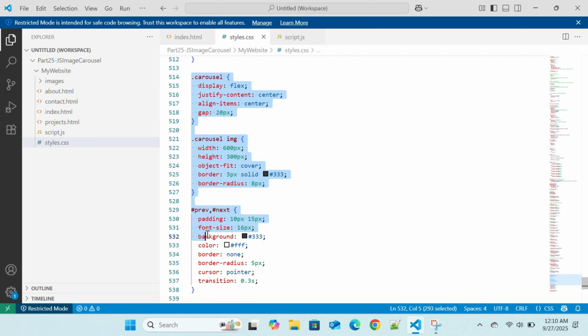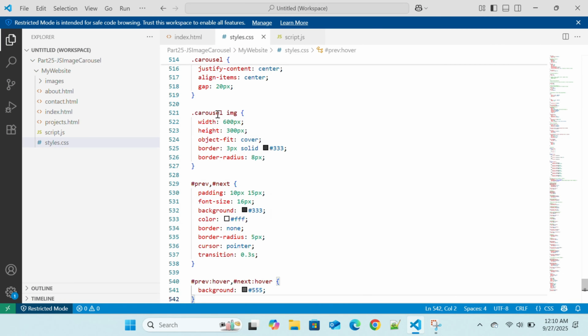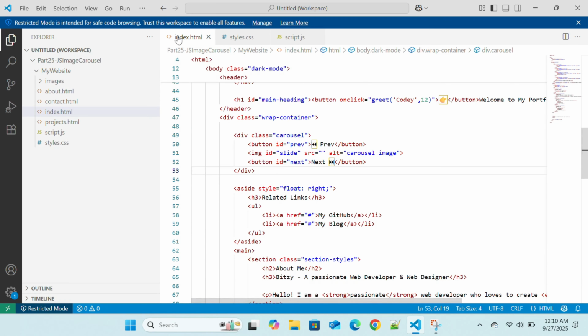Also, I have already added its CSS, so this lesson can only focus on JavaScript. You can copy this CSS from the GitHub project, or you can create one by yourself.